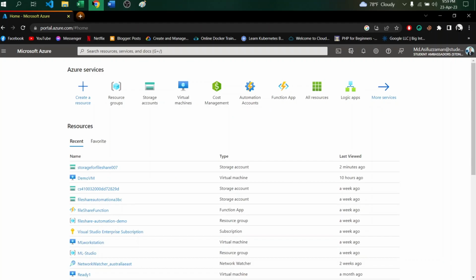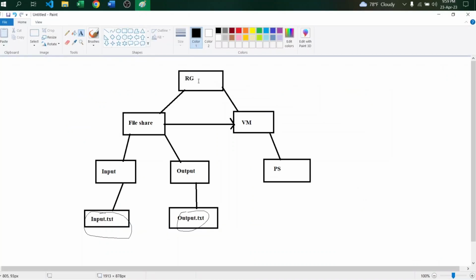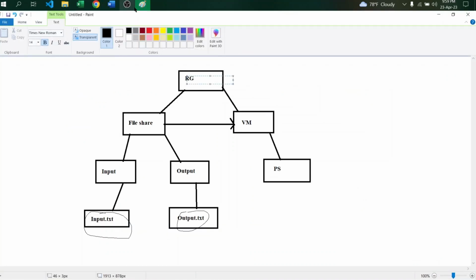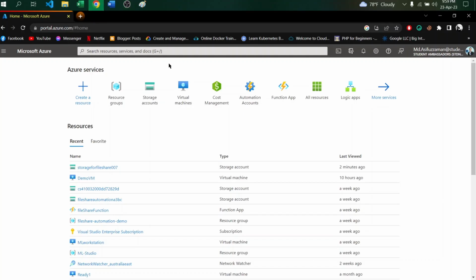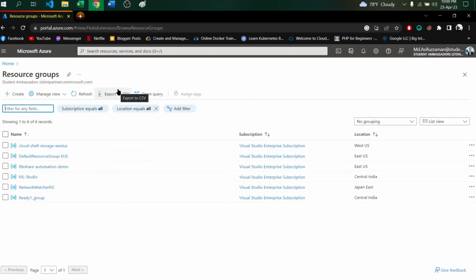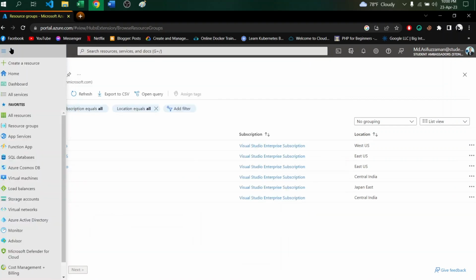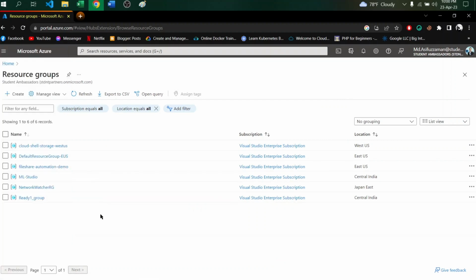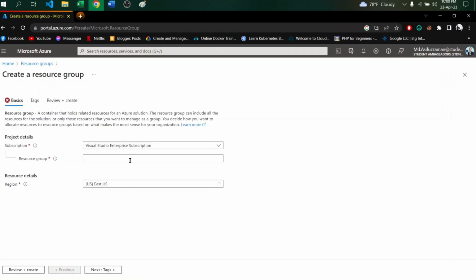So now that we are in the Azure portal, the first thing we're going to do is create a resource group for our project. You can see here, first we have to create a resource group. You can search from here, or you can select the resource group from the sidebar. It was already in my quick access, so I just did that. Now just hit create, and we're going to create a resource group called exercise file share.